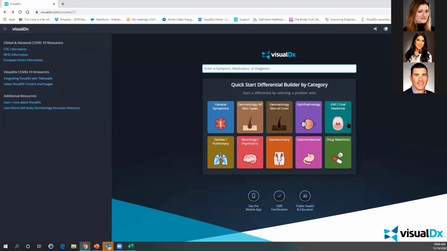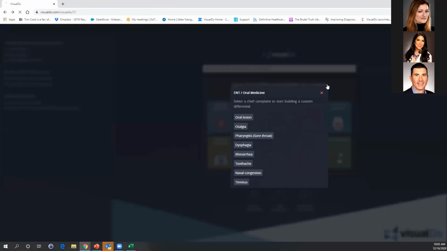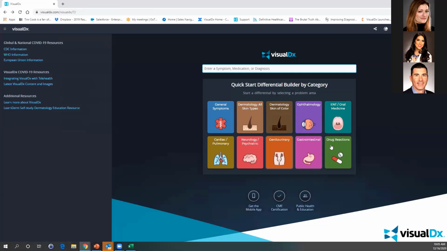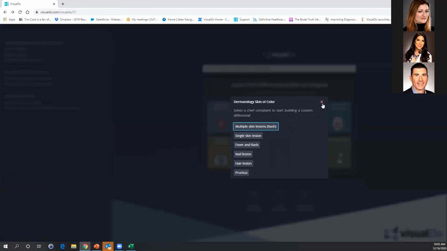We can even go into what are you looking at in the mouth? So we show you again visually how to build something out from there. I just wanted to show you these quick start guides. What has also been a new addition, but what we've been doing for over 20 years now, is a search capability for building a differential specific to skin of color. This is due to addressing bias in medicine, which is a hot topic this day and age. This helps build trust and patient engagement in areas or populations of color.